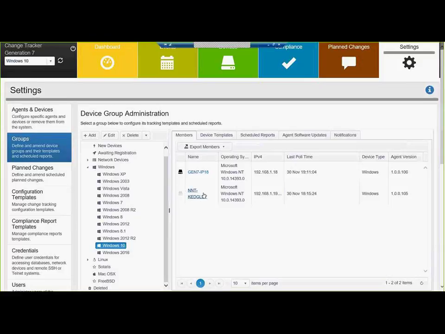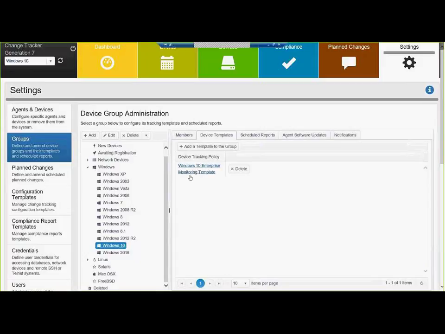By virtue of the fact that these devices have been registered into this group, they get monitored using a CIS-based Windows 10 monitoring template. What we're looking at today is the fact that we're running these scheduled CIS benchmark reports. We're a CIS certified vendor. That means we're tested for our accuracy and ability to properly execute and reveal alignment to the CIS benchmark in terms of config settings.